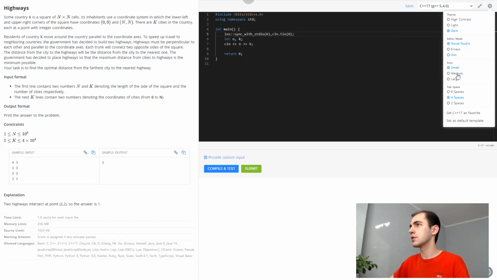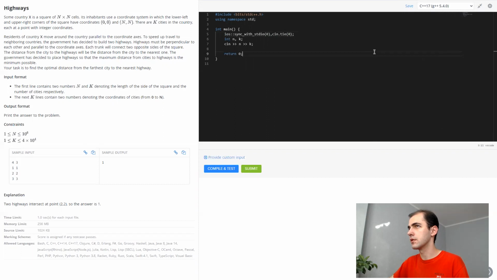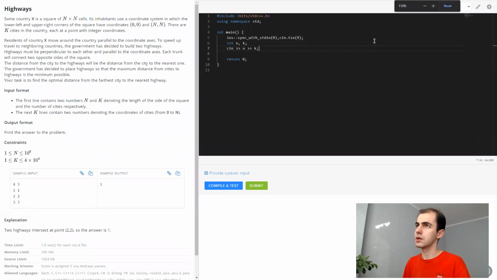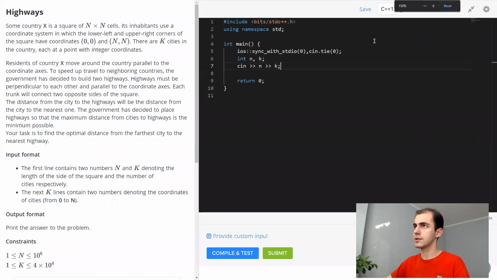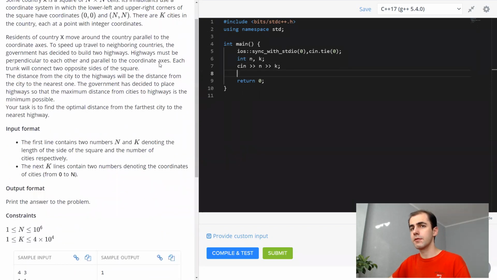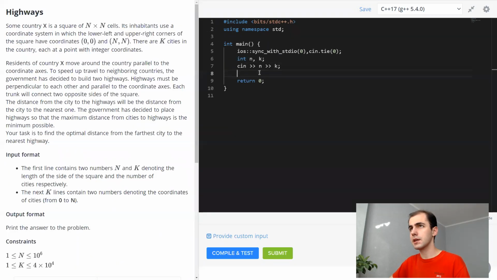Can I make it larger so that you can see at least something? Apparently not. Oh, I remember now. I remember that you can do just this, which is kind of bad, but all the following k lines contain a point.